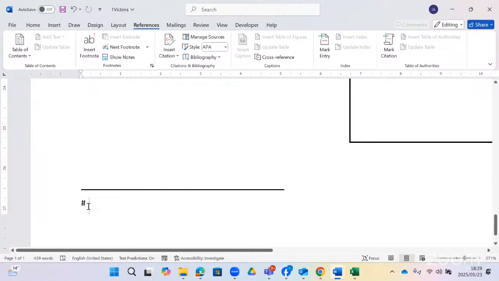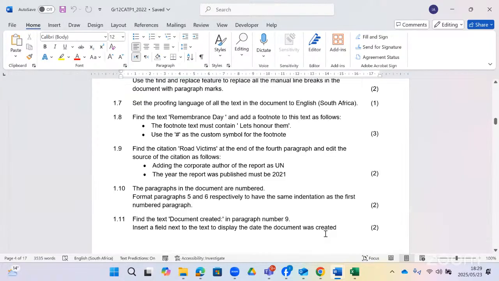Please, you are not supposed to type the text before the symbol that you have inserted. You'll be penalized. In other words, they won't give you the mark. You must click just after the hashtag and then you insert your footnote. So here is just one column. And according to the question, the text should be, let's honor them. So you type the text.